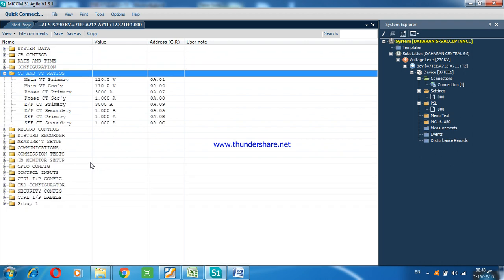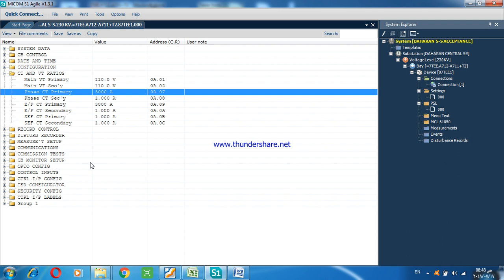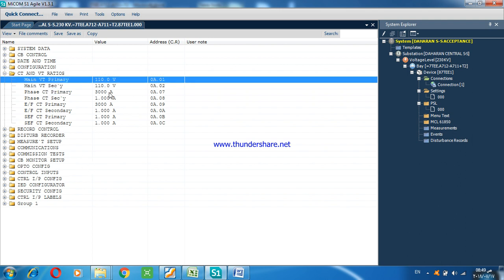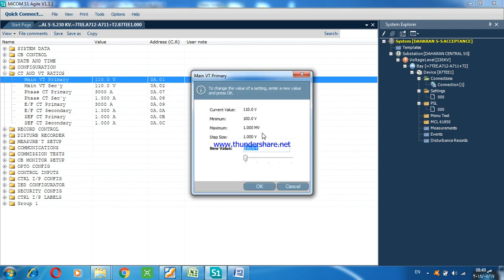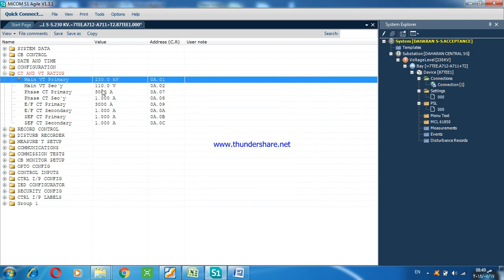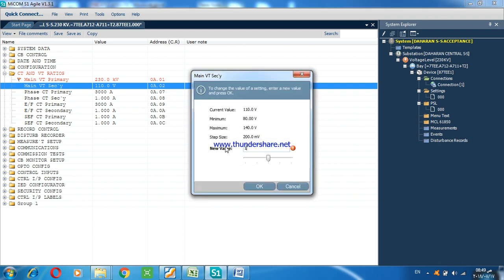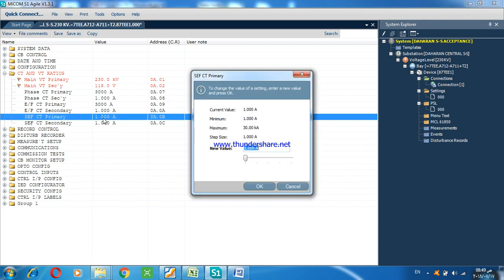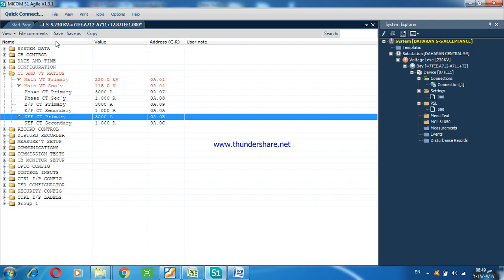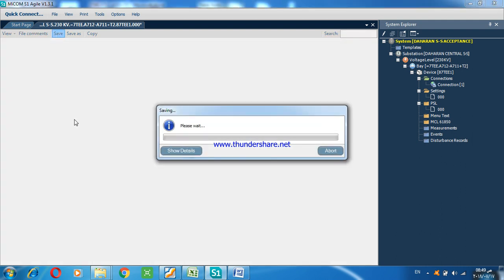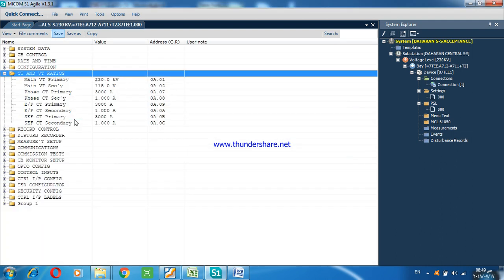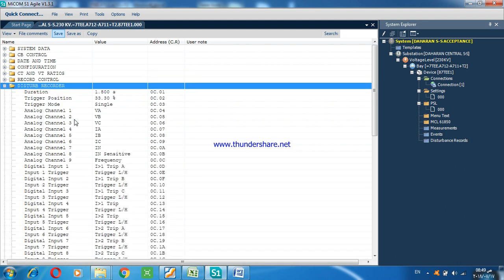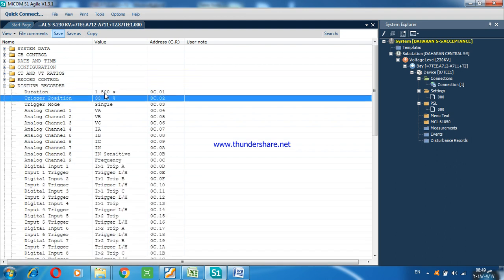Then CT-VT ratio. So ratio: VT primary is 230 kV, secondary is 115. CT primary is 3000 per one. Then disturbance record. This also comes by default.